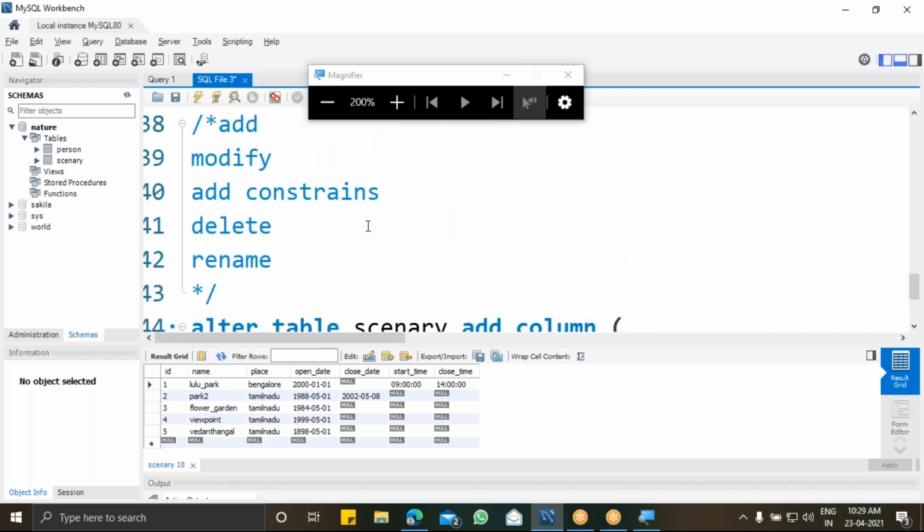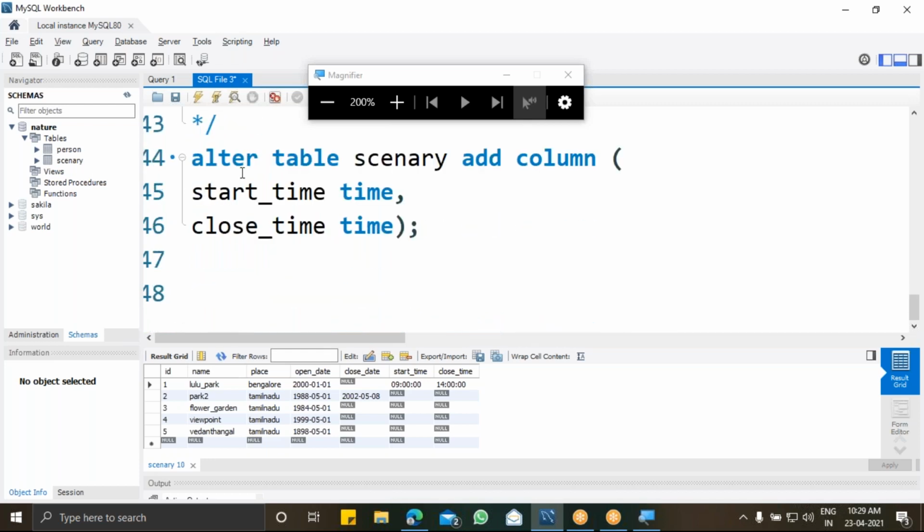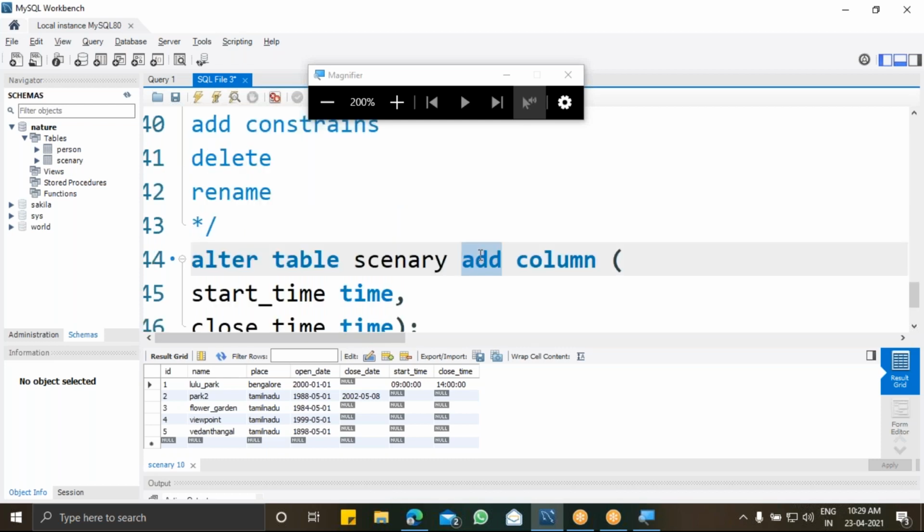So alter is nothing but add, modify. Add a column or modify a column, or add constraints like foreign key, null, not null, primary key, and also delete a key and rename a table. Here, instead of add, if I want to modify, then I have to use the keyword modify. If I want to delete, then I have to use delete column. So instead of this, I'm going to add it. Is it clear? This is the way that we have to use it.